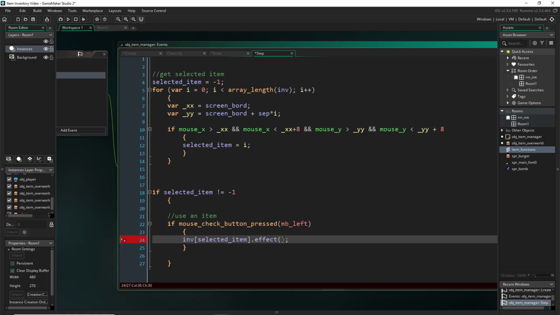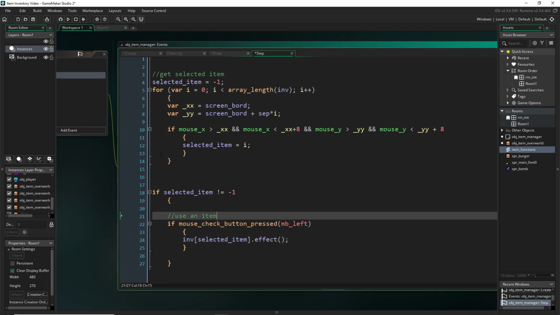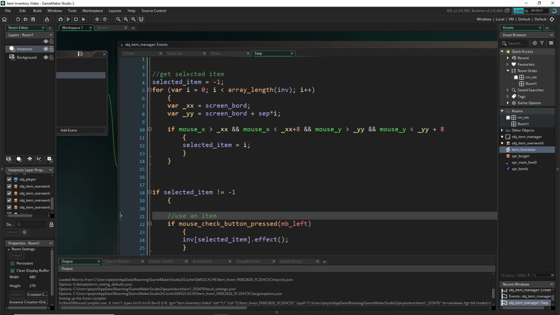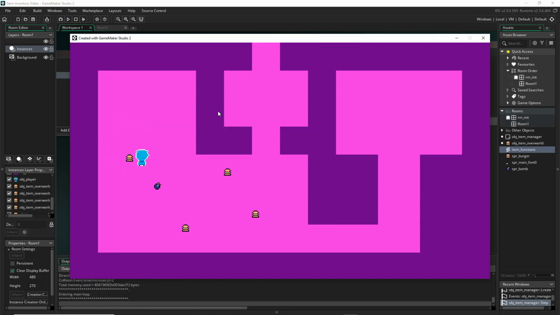And it has no arguments, so you just open up the parentheses and do that, and this will use the effect. Now currently we don't have an effect set up for the bomb, but let me just show you the burger. Okay, so I'm going to pick up my burger, and if I click on it, there it goes. And invisibly, the player's health got added back.